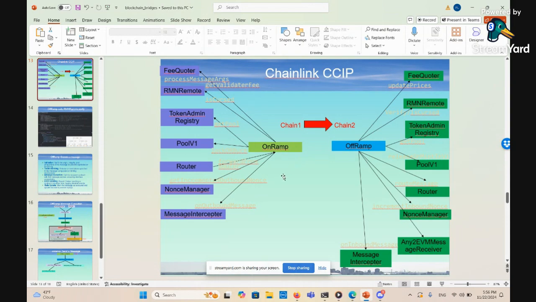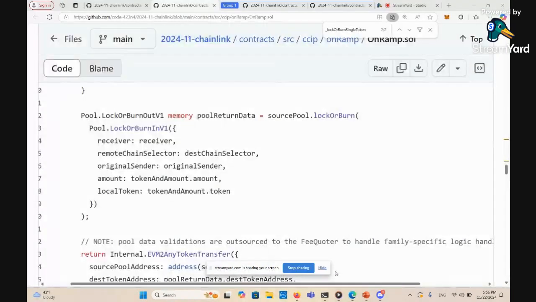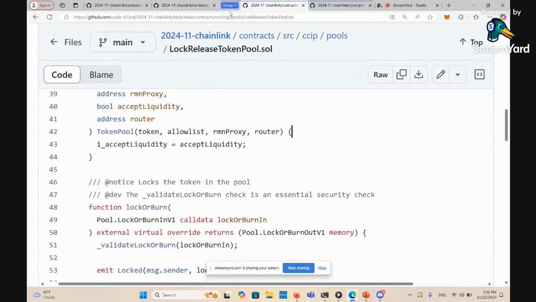And all of this is done by the router. In chain 1, we're going to call router.ccipSend, and in chain 2, the router, on the other hand, after executing the message, is going to call receiver.ccipReceive to execute the message. So let's go back to the discussion about how we can have a CCIP send starting from the router.